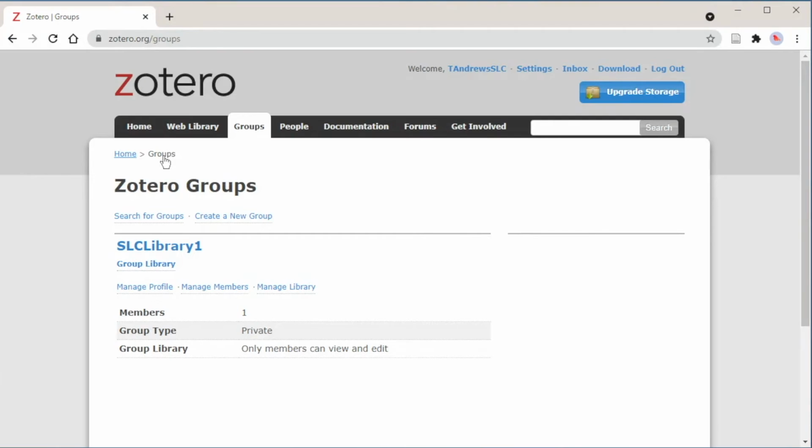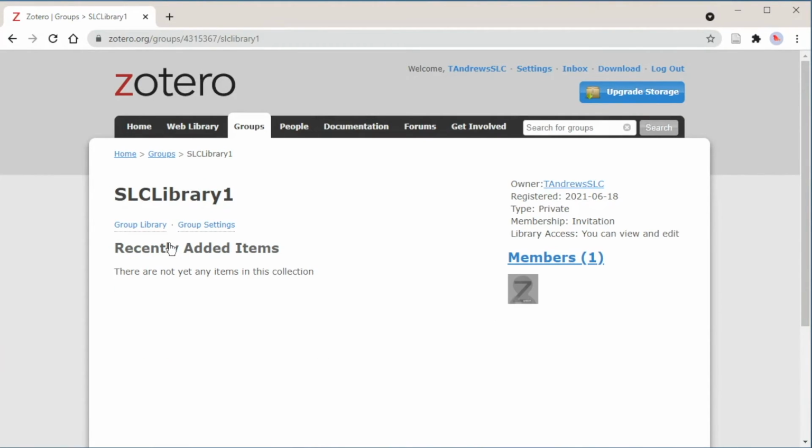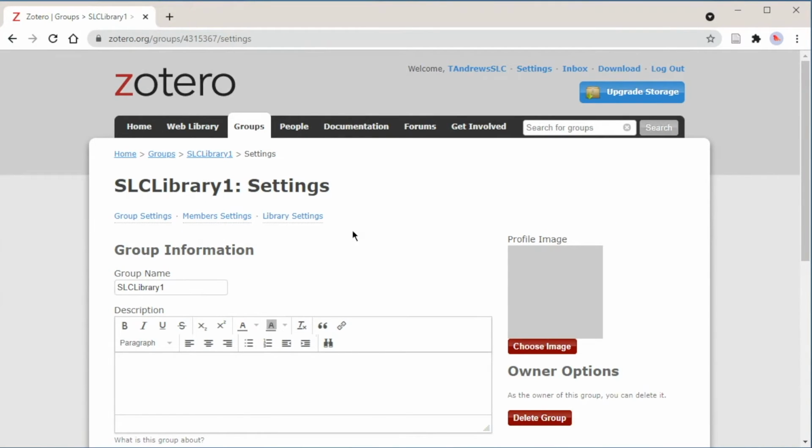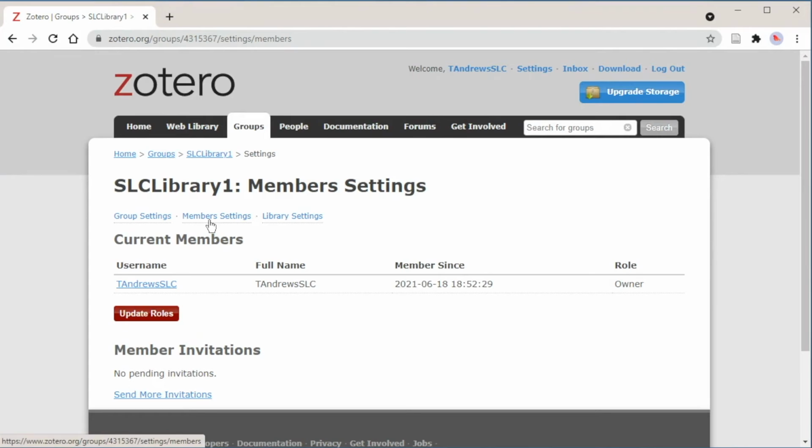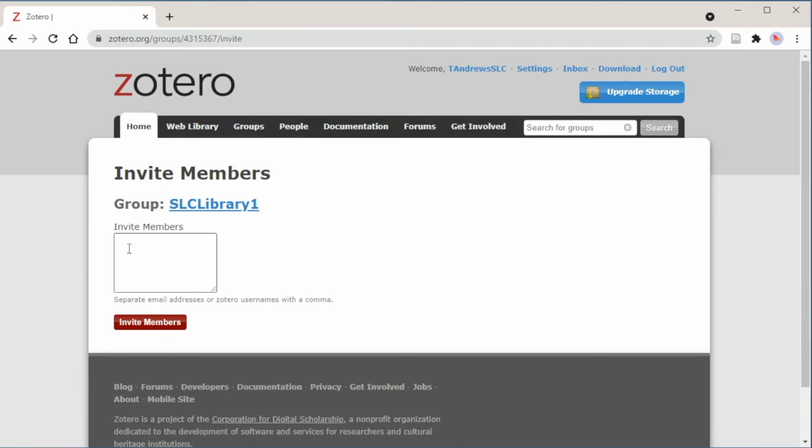Once you've created a group, you'll be able to see it under the Zotero Groups tab, and from here you can add information to the group's profile, manage the members, or change the group library's settings. To invite someone to your group, click Members Settings and then Send More Invitations. Enter the email addresses or Zotero.org usernames of whomever you wish to invite to the group.